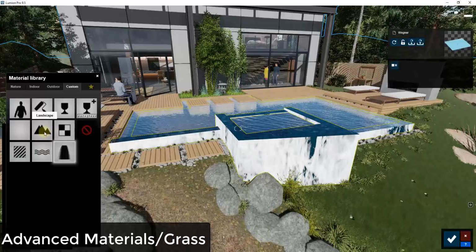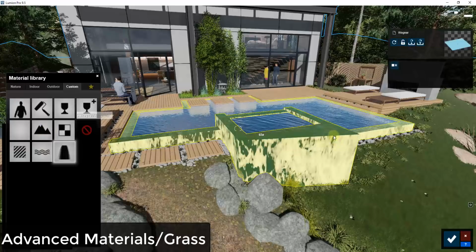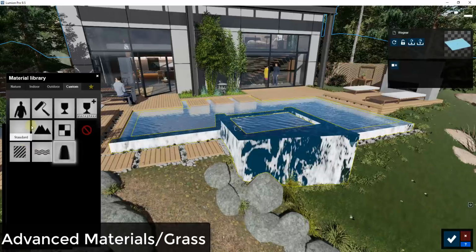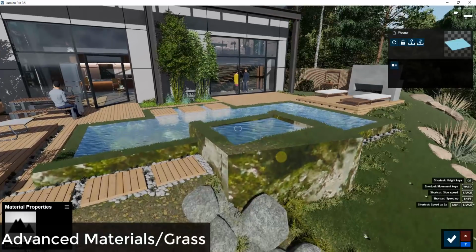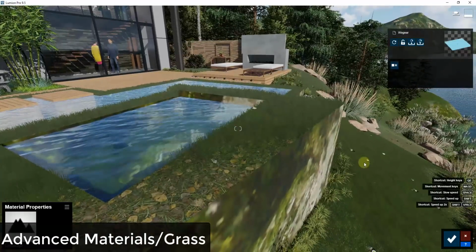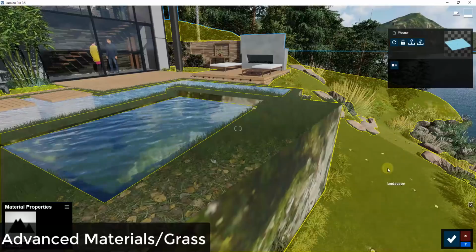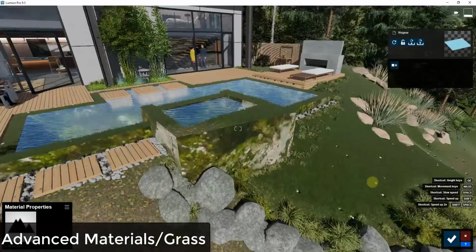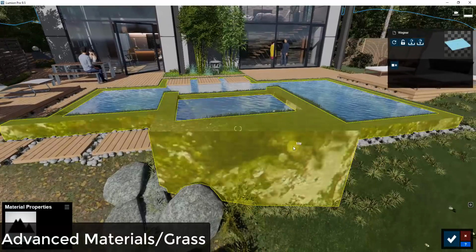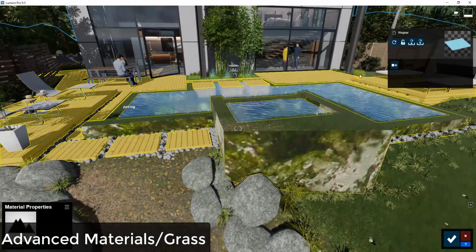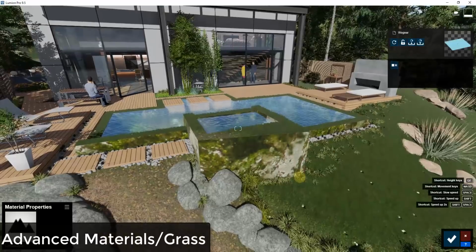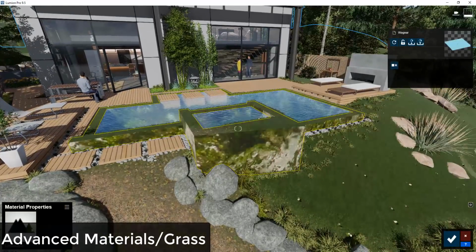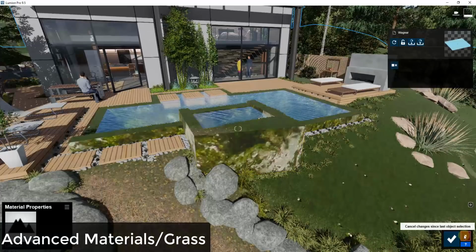But one of the really powerful functions in here is you can set this as a landscape material. If you set that as the landscape material, then Lumion is going to apply the grass material in here in the same way that it's applying it everywhere else that's been set as landscape. So you can use this to set an area as a landscape material so that it can quickly have the grass and everything else applied to it. We'll go ahead and set this back to what it was.